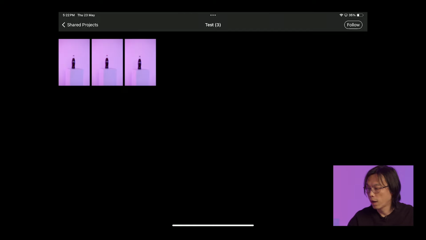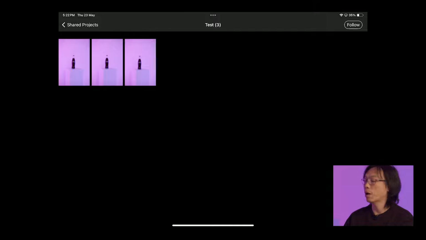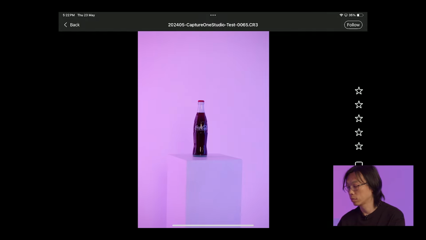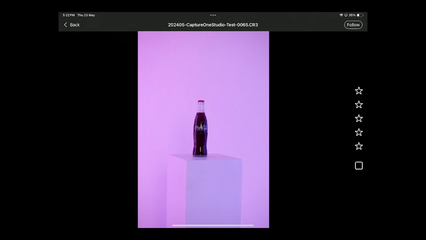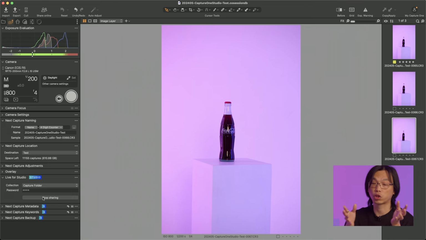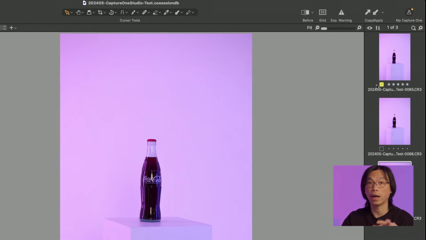So let's take a few shots, just to show you. 1, 2, 3. I took 3 shots, and they are showing almost instantaneously on my iPad. I can click on them, open them up to 100%, rate them, and color tag them, and it shows on my computer right here that I have just done that to my photo.